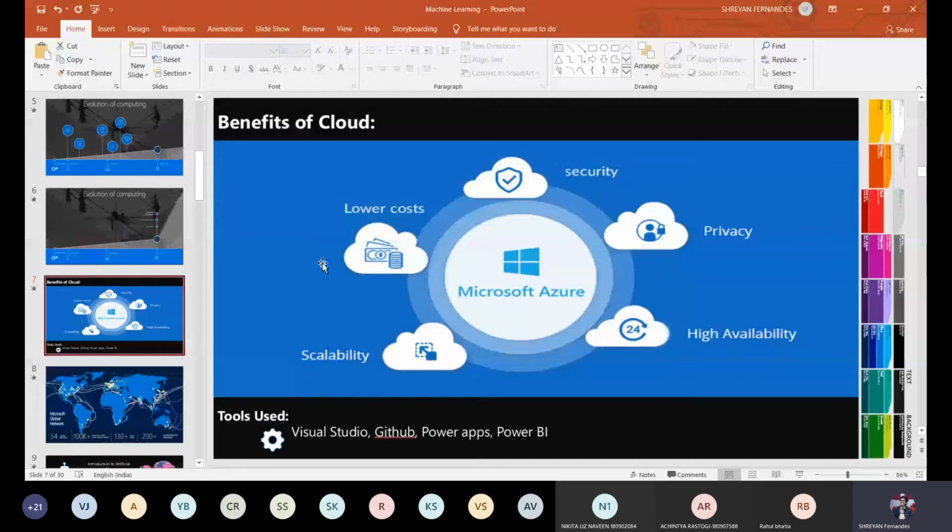What happens in a cloud? All these things are taken care of by your cloud provider. Let's say here Azure, it is taken care of by Microsoft. So what you have to do is just pay for what you use. Let's say electricity bills. Do you pay for the whole electricity which is being generated? No, right? You just pay for what you use.